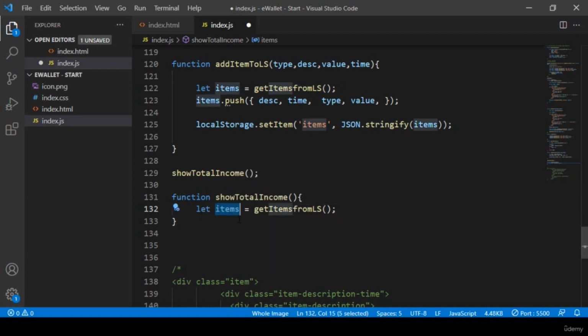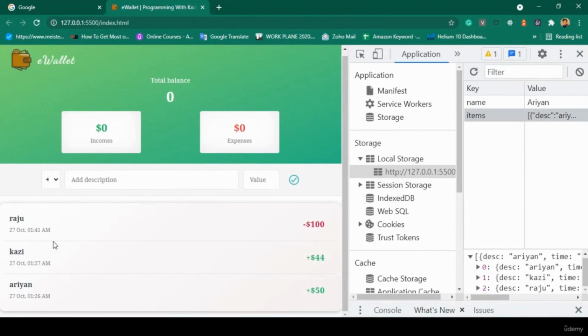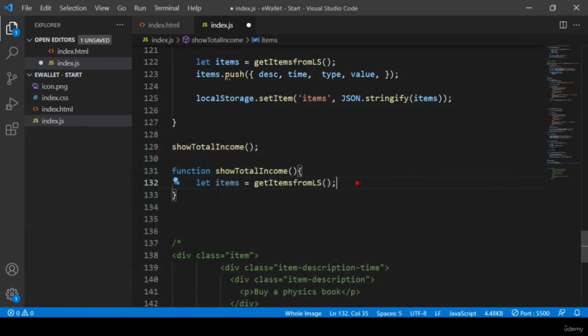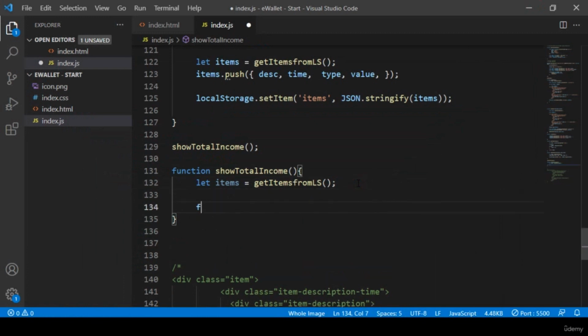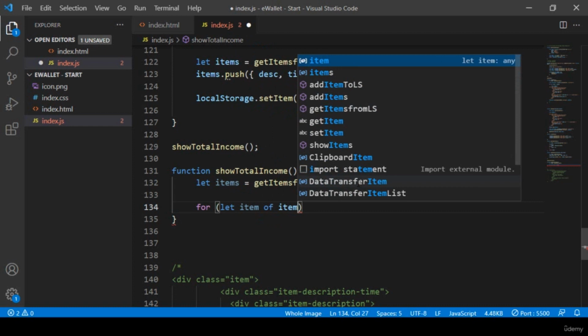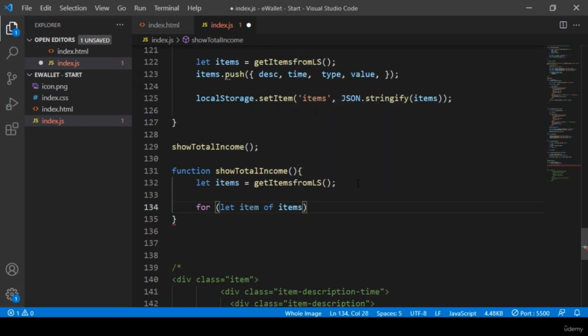Okay, and now what exactly do we have to do? We have to get all our positive data. That means where type will be plus. I want to get this data. So it should be checked one by one. For that reason we have to run a for loop. I want to add a for, and then I take it as let item of our items. I have already got all our local storage data with this method and taken it with this variable. Now that is our items. I make it as an item.